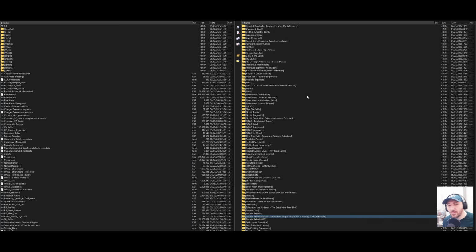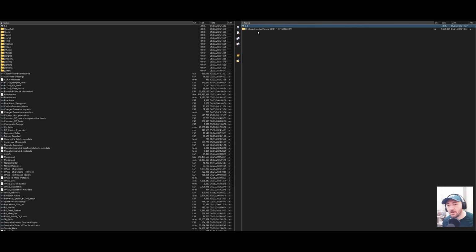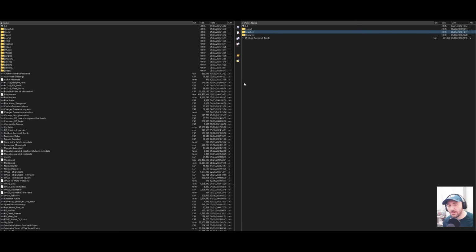Alright, now we have Dreto's Ancestral Tomb, which I haven't checked out yet, but it looks to be really good. It's a brand new Ancestral Tomb. I don't love adding many new things to the vanilla content, but this one looks very good, and I believe it adds a new Ancestral Tomb somewhere in the Bitter Coast region. It was recommended and I decided to give it a try.